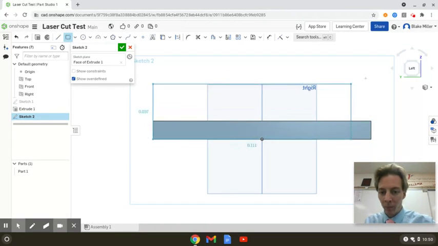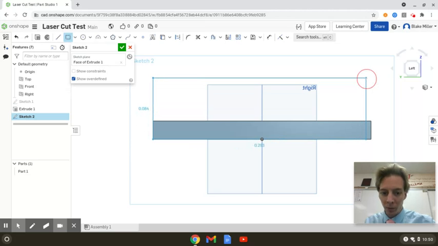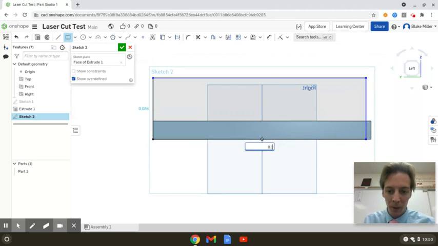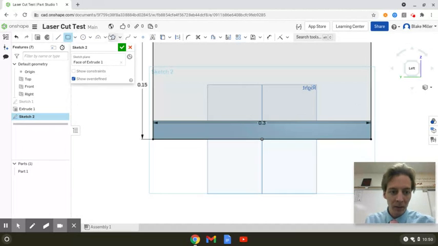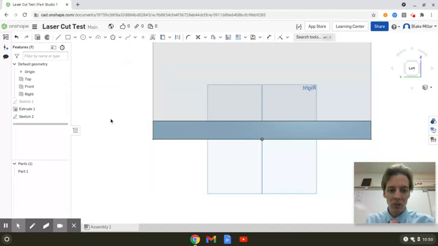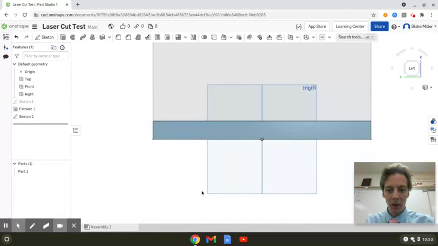We're going to come up over here some direction and we're going to go 0.3 that way to match. And vertically, we're going to go 0.15. So half the height as it is thick. Sketch is done. All right.